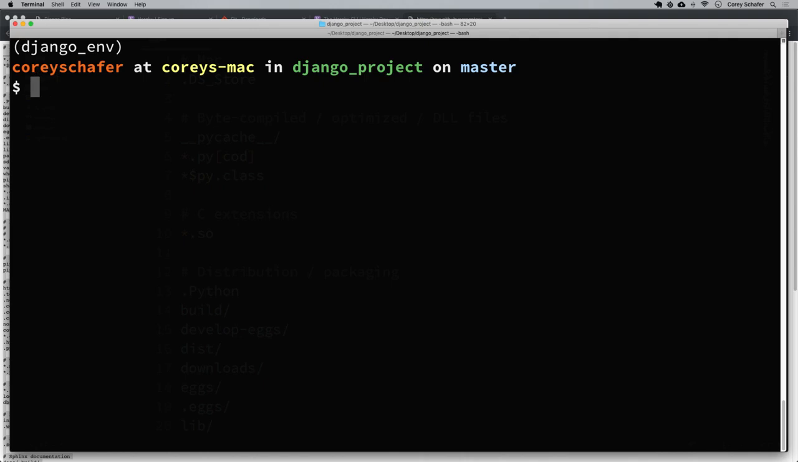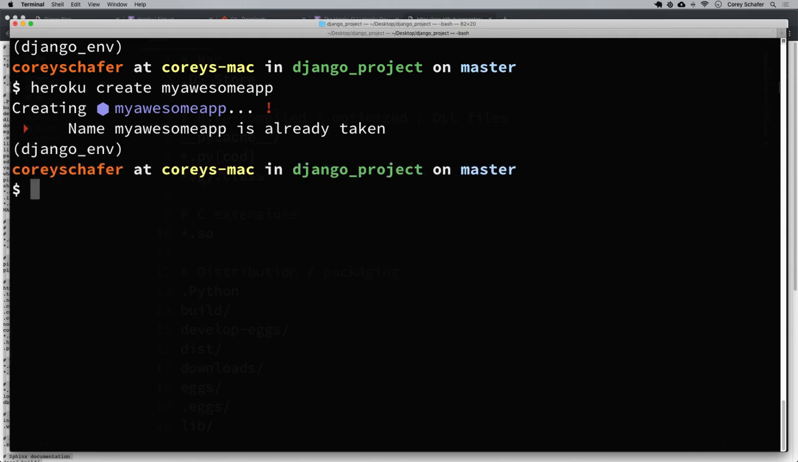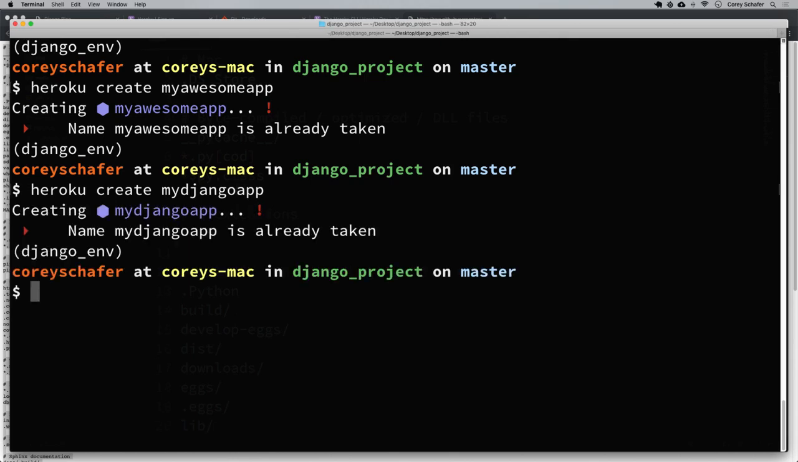So I can say, Heroku, sorry about that, Heroku create, and now the name of our app. So I'll just call mine My Awesome App and run that. Well, it looks like My Awesome App is already taken as a name for a Heroku app. So instead, this might take some trial and error, but let's see here. I'll call this My Django App and try to create that.